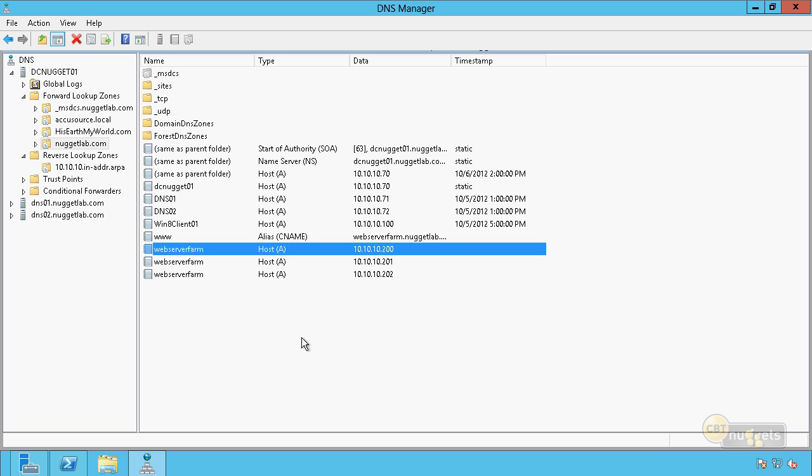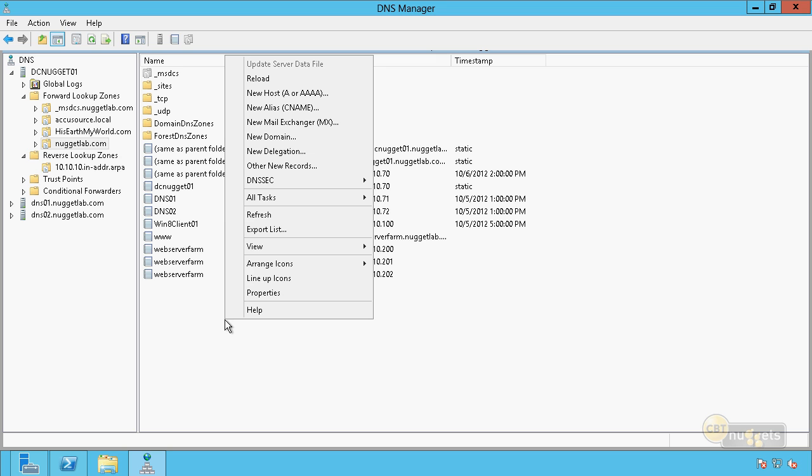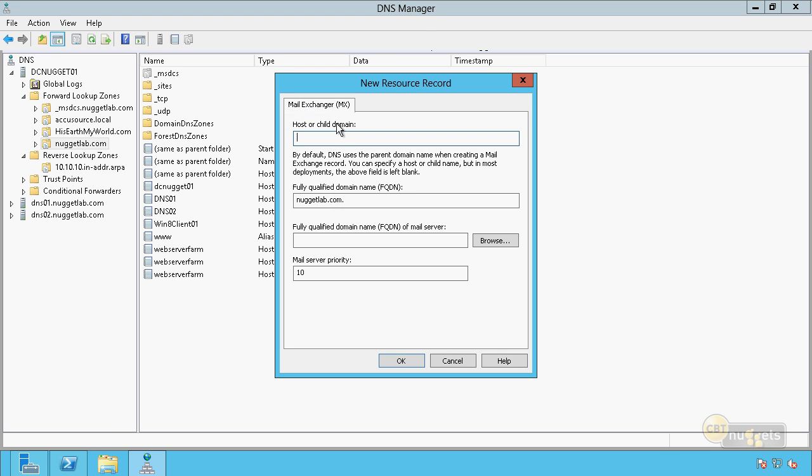But that's how CNAMEs work, and it allows people to enter in a commonly known kind of a host record to access something where they don't actually know the literal name of the back end of it. Let's also create a mail record. This would be important if I had my own internal mail system, such as Microsoft Exchange, and I want to make it simple to configure things such as Outlook accounts. So I would just enter in a host or child name and domain, and this would be something like, let's just make it easy. And that's what you want to use this for, is to make it easy. Let's just call it mail.nuggetlab.com.